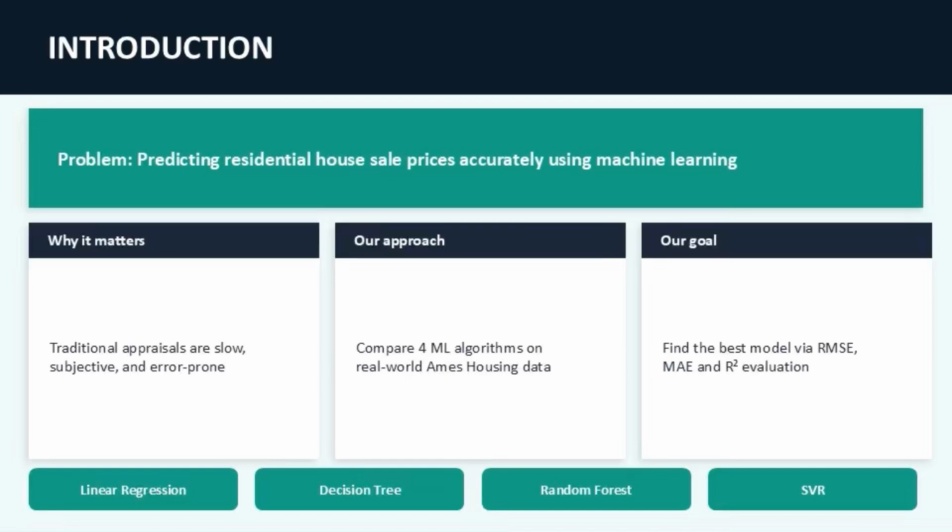Our main goal was to evaluate their performance using 3 key metrics: RMSE, which measures prediction error, MAE, which gives average error, and R-squared score, which tells how well the model explains the data. This comparison helps us identify the most suitable model for real-world house price prediction.